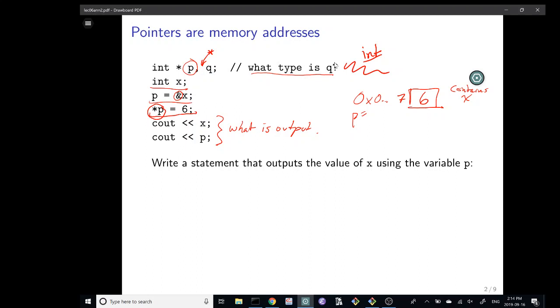So now, what is the output of these two lines? The first line will just output 6. The second line will output what? Whatever address you wrote. The address. 0x0 blah blah blah 7. Okay, so that's the answer to the first 3 questions.